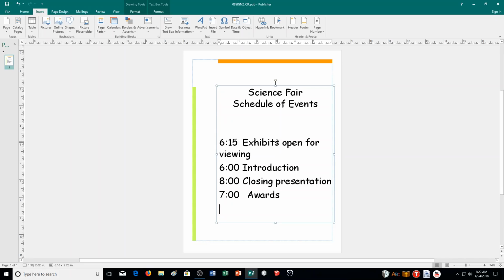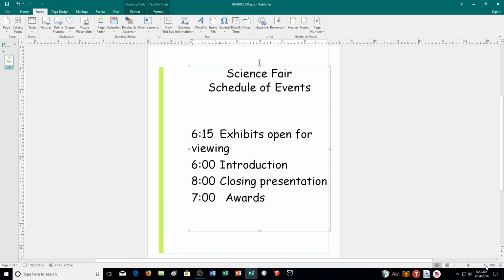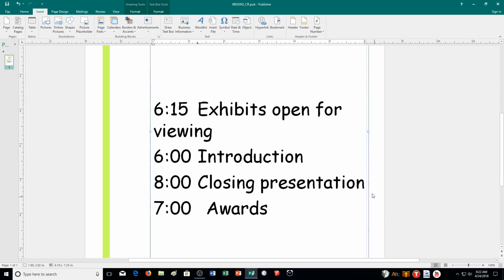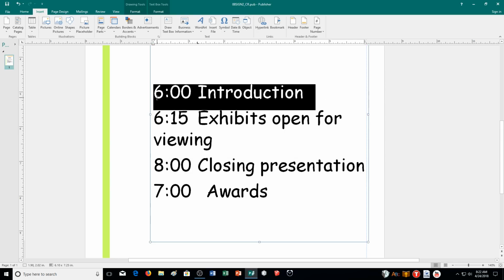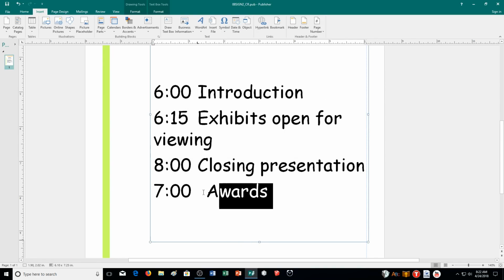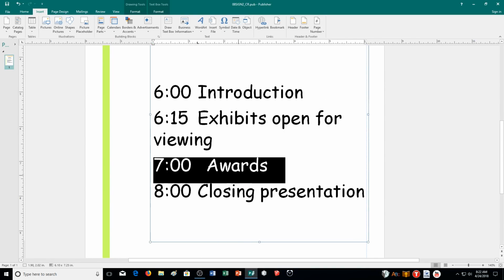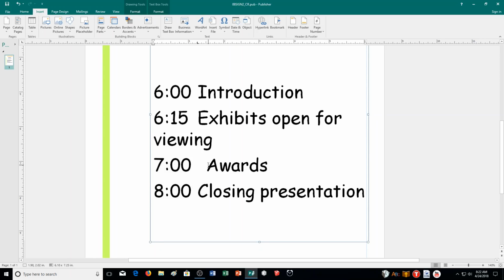And then it says open the text for editing in Word and rearrange the events so they are in chronological order. We're just going to rearrange it in here. There's no point in doing that. So chronological order. I'll zoom in here for you guys. So I need to rearrange it. Obviously the introduction should go before exhibits open for viewing, and then the awards should go before closing presentation. And I'm going to get rid of this space here to make it look more even.